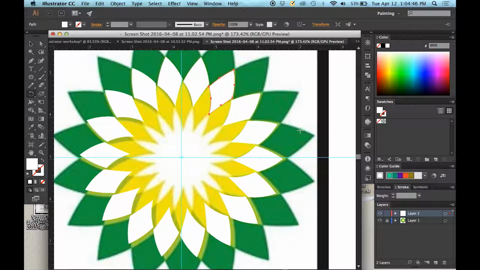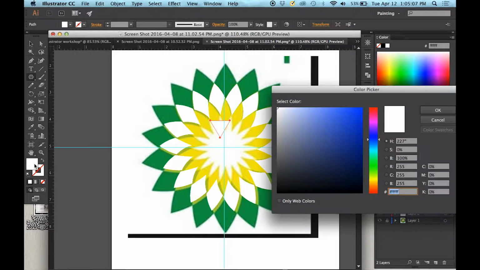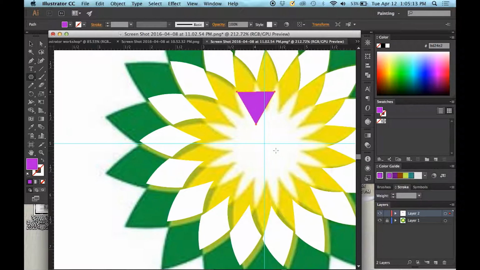Alright. And you can do this with any object, shape, whatever. So let's just say I wanted to make a triangle thingy. Actually, hold on. It'll be magenta. And then you just click the rotate tool.